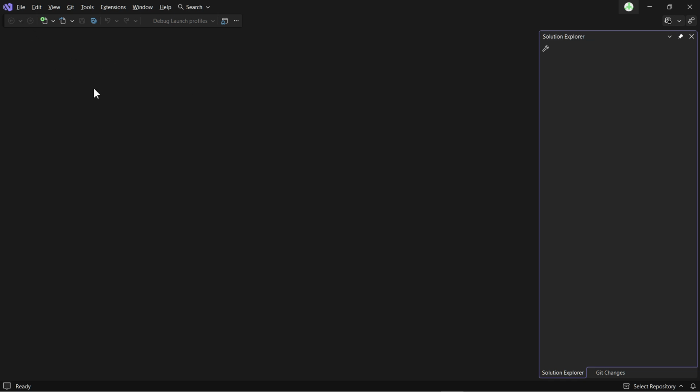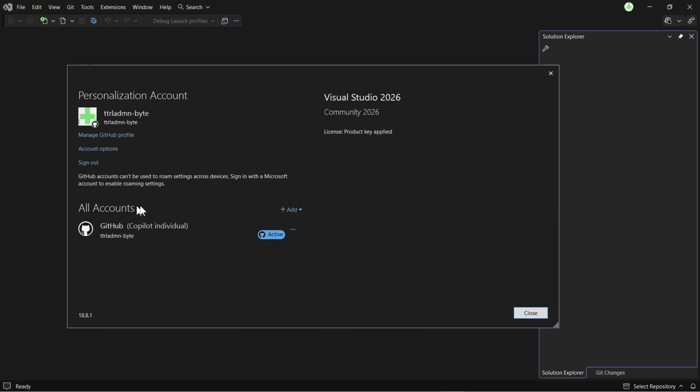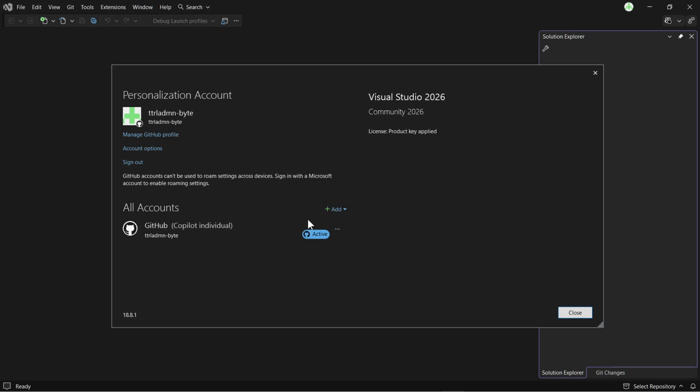In the Windows taskbar at the bottom of your screen, click the Visual Studio icon to bring the application back into focus and return to the Account Settings window. Once you're back in Account Settings, look under the All Accounts section. Confirm that the GitHub account is now listed there, and check that it has a blue active badge displayed next to it. That badge tells you the account is currently in use by the IDE.